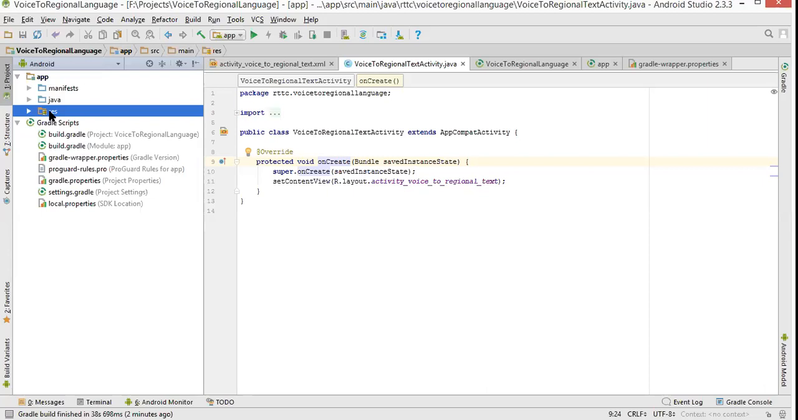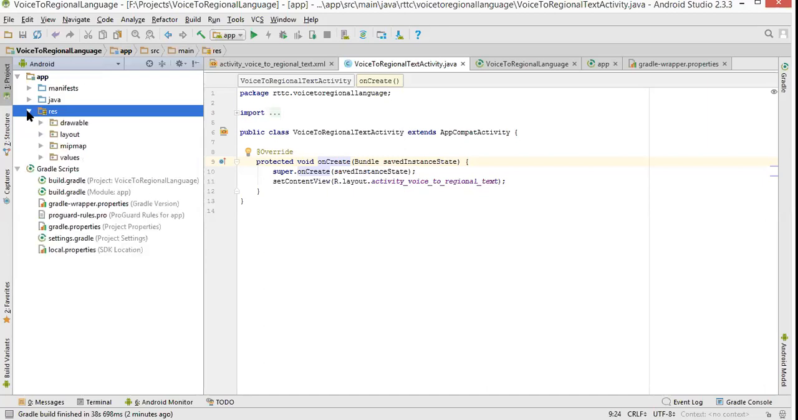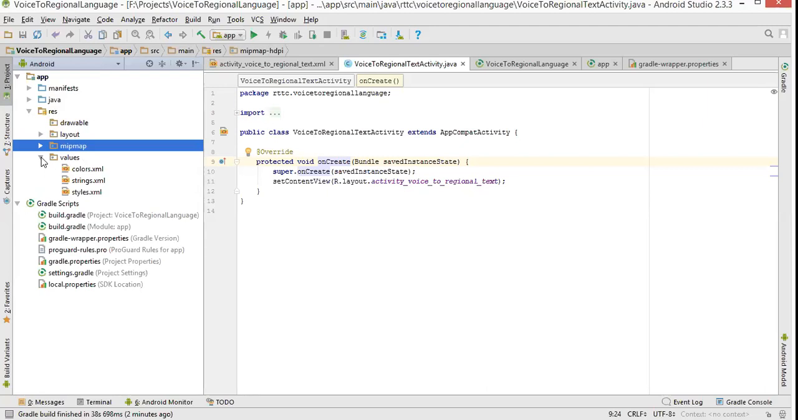See, your UI or your images or anything, all will be available in one folder called res. Res means resources. See, there is a drawable folder. You can put images inside it. There is one more, mipmap. You can put some images in that. You can put some values, whichever you want to show in your app: colors, string, styles, the values.